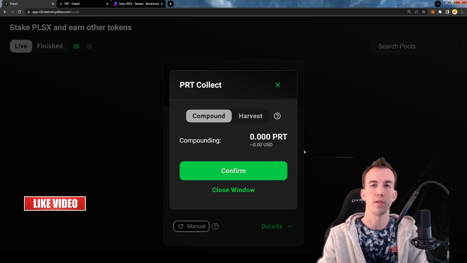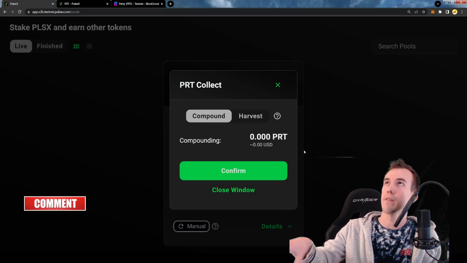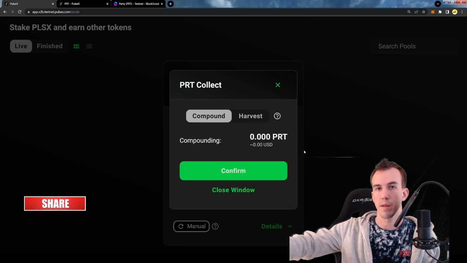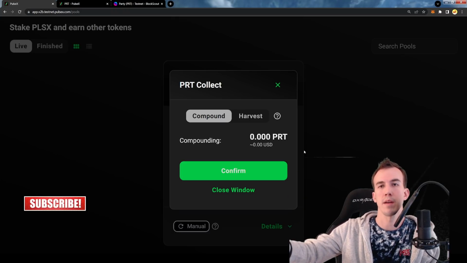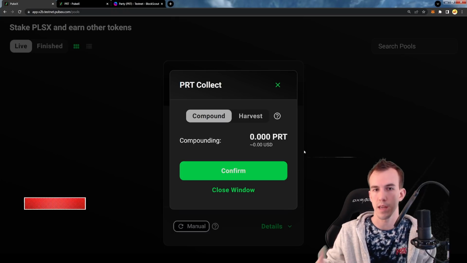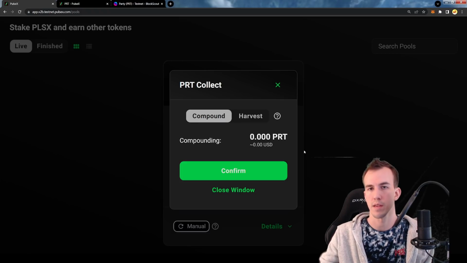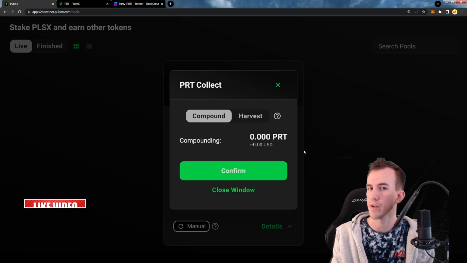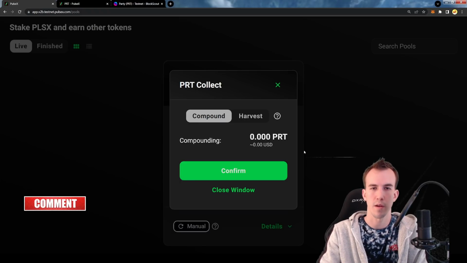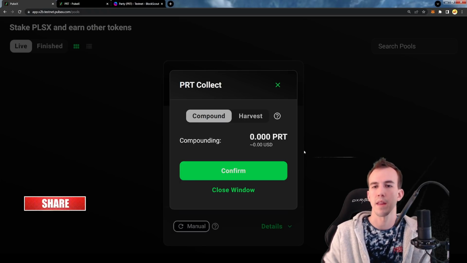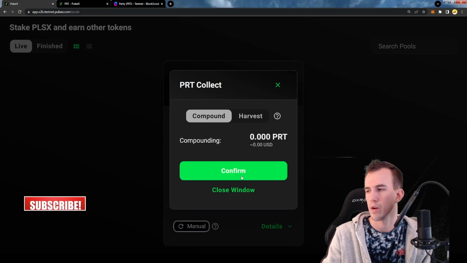Oh, one issue that you might come into is if you have more than the max amount of stake, or very close to it, and then you try to compound, it's going to try to add more PulseX stake, which obviously isn't allowed because there's a max, and so you're going to get a failure. So remove all your liquidity, only put in something way below the max, and then try compounding, and it should work. So let's give it a shot.